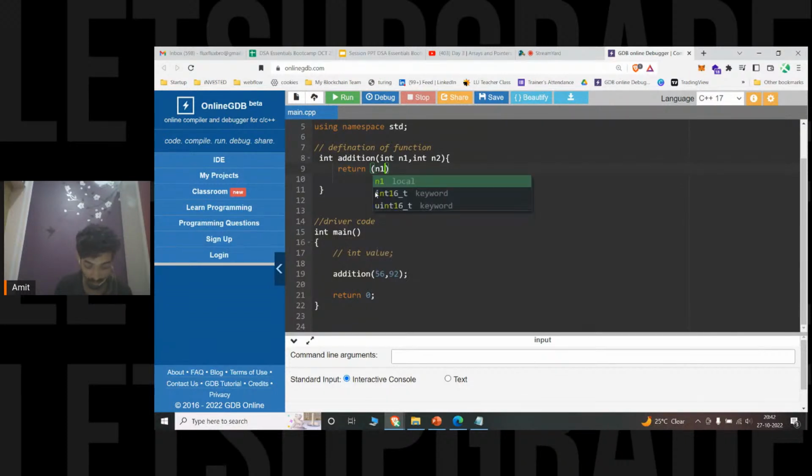Return n1 plus n2. This is the return I have to do because I want to add these numbers. So what will happen? This is the function call happening here. Correct. So from line 19, it will go to line 8. 56 is given to n1, 92 is given to n2.